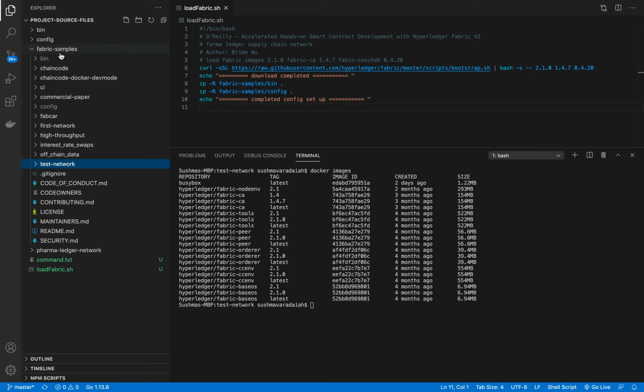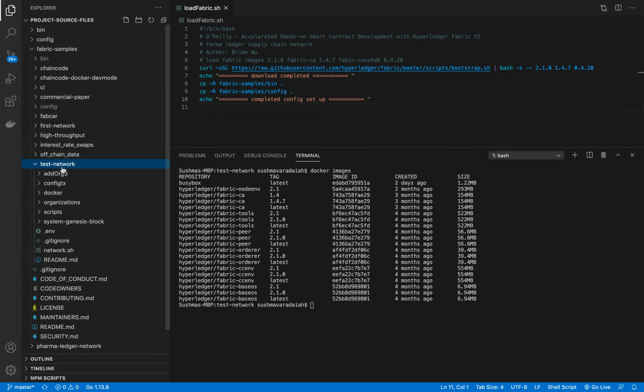In this fabric samples, we have test network. Test network is the one which we will be using to build our network and to explain to you how the Fabric formation comes into the picture. So these are the images. Once this URL completes its download or cloning, you should be able to see this fabric samples repository, and also you should be able to see the Docker images that are listed here.